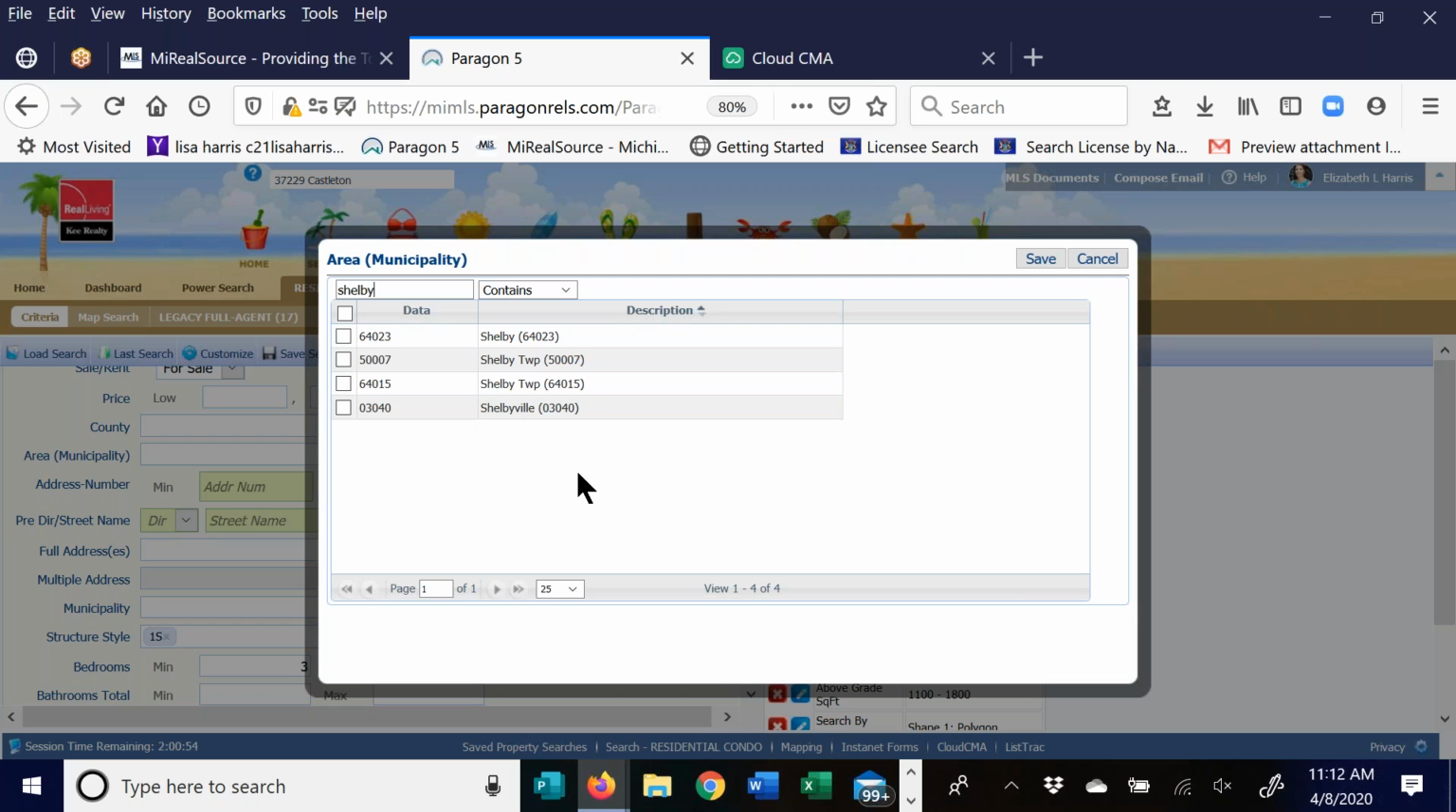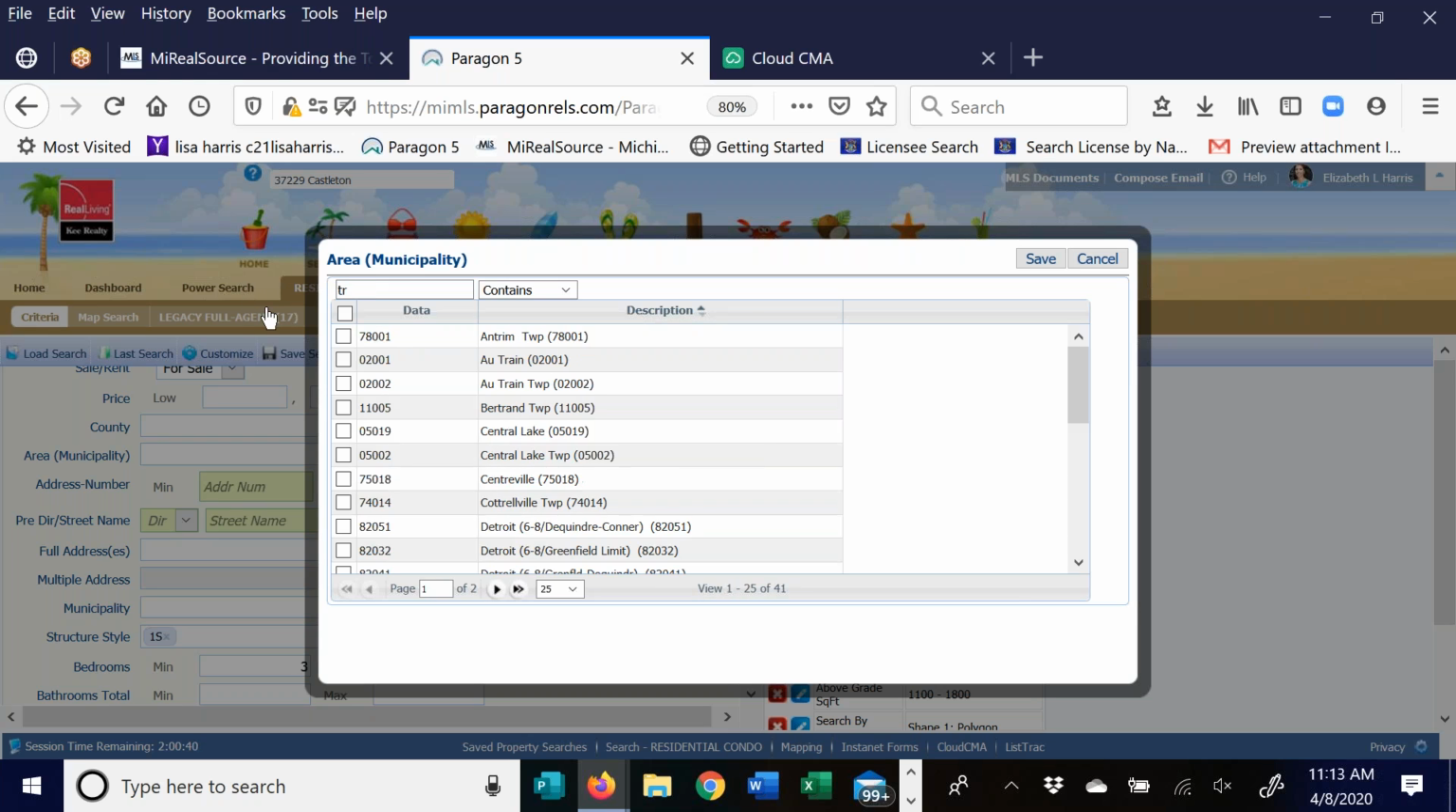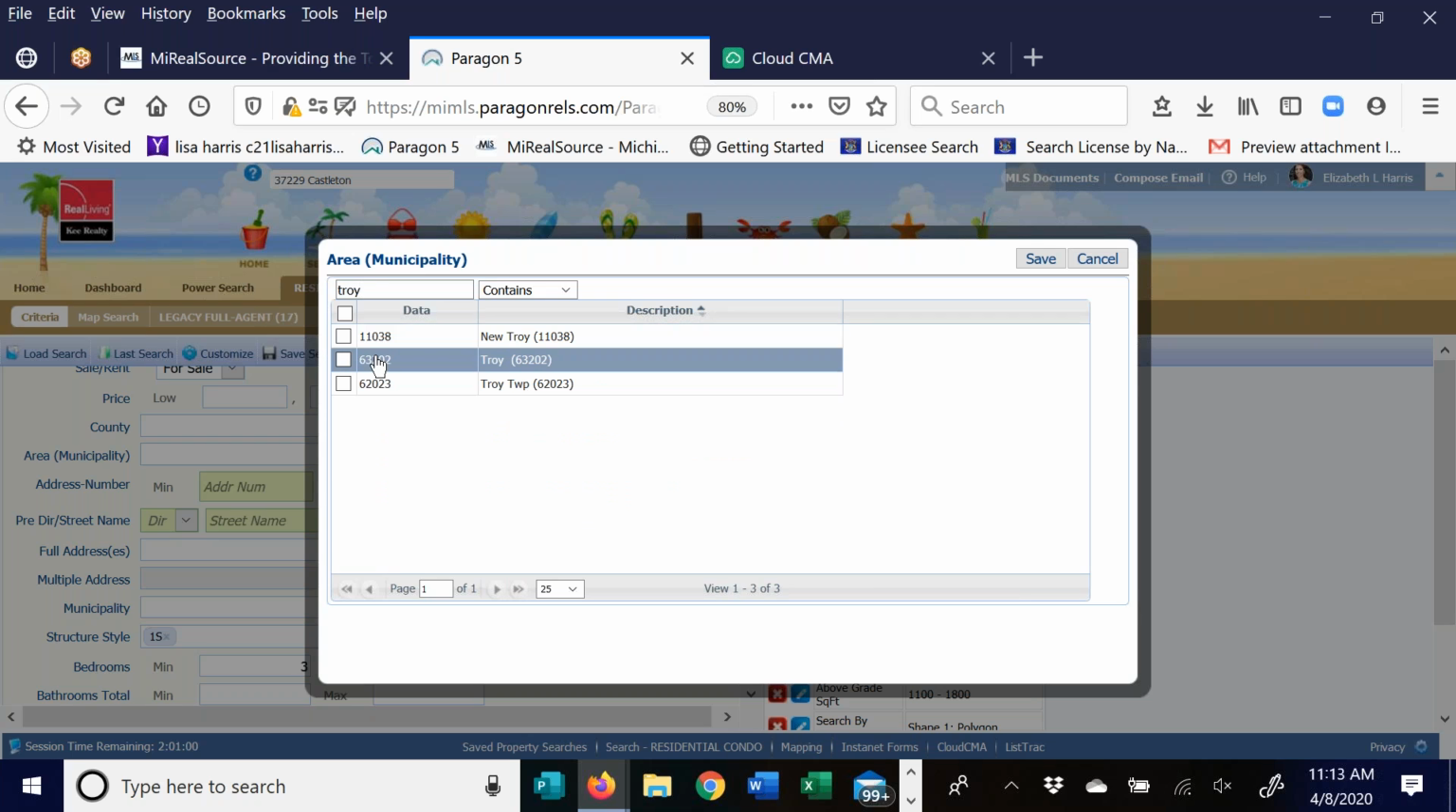Perfect, great question. What we have is county codes. Anything with a 50 is Macomb County, obviously this Shelby Township. Anything that starts with, I believe, 63, let me go to Troy, yep, 63 is Oakland County. So you want to look for those first two numbers, and that will give you the correct location. Shelby's got 3 different locations, so you want to make sure.